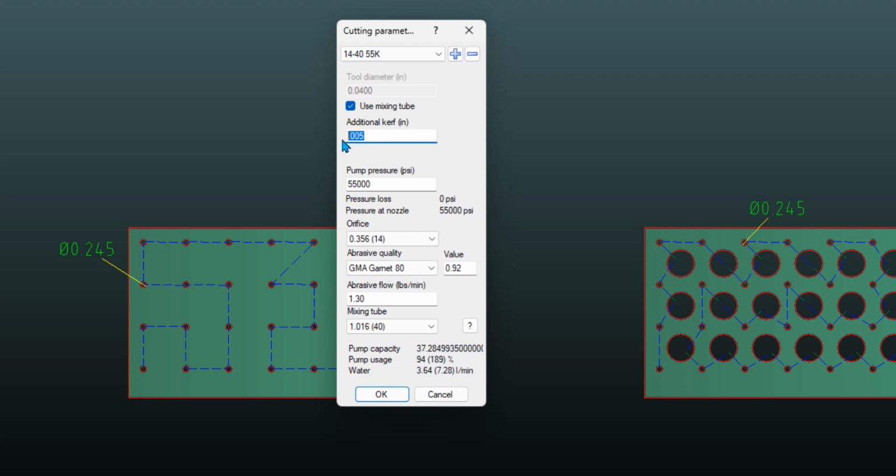So if you posted it out like this, it would post it out with a tool diameter as if it's a 0.35 tool diameter, and then that allows you to add up to this additional kerf at the controller. Be careful about this one. Make sure you know what you're doing if you're going to use that one.